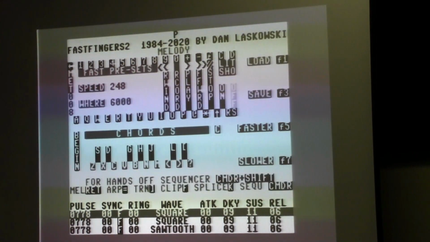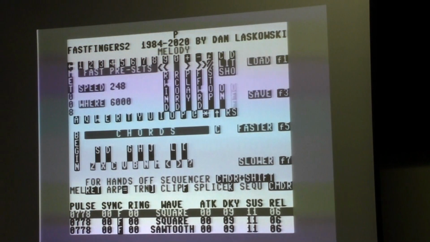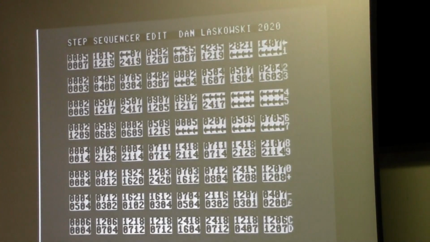No, wait a second. Somehow this has changed on me. One second. Yep, the numbers are still up there. I'm having trouble with this keyboard too.